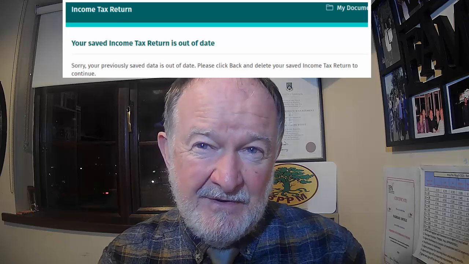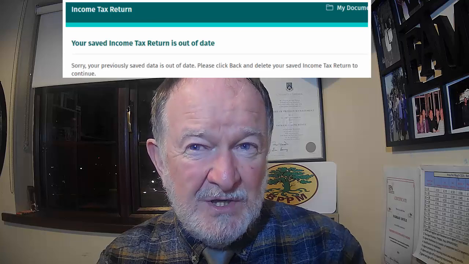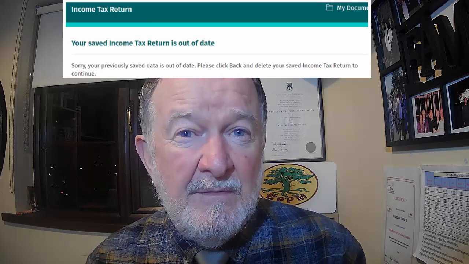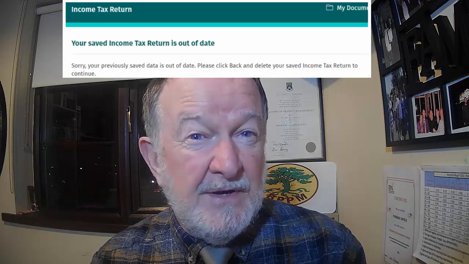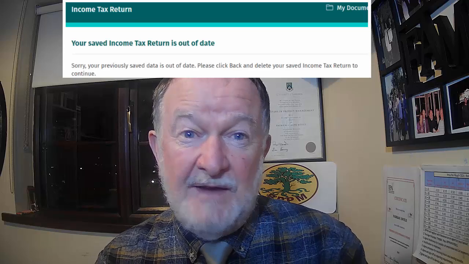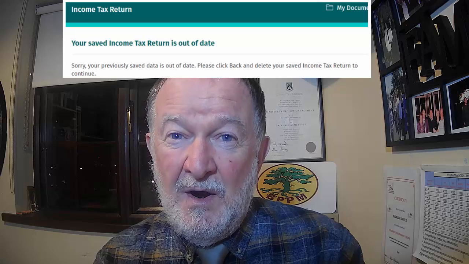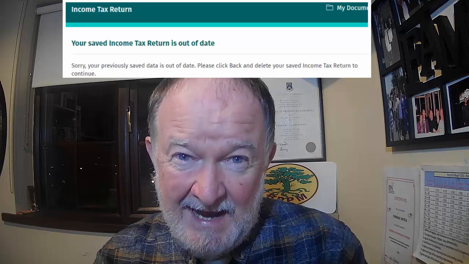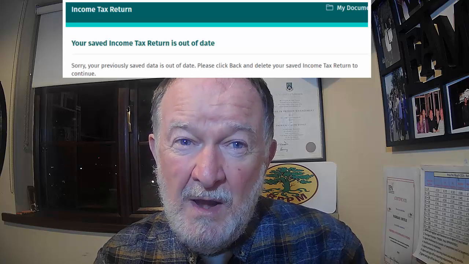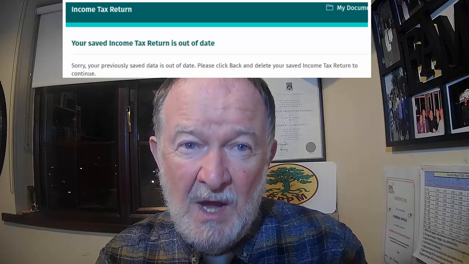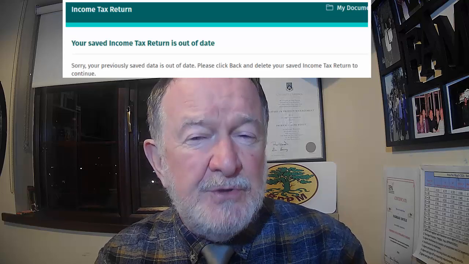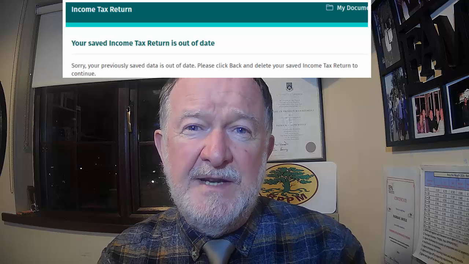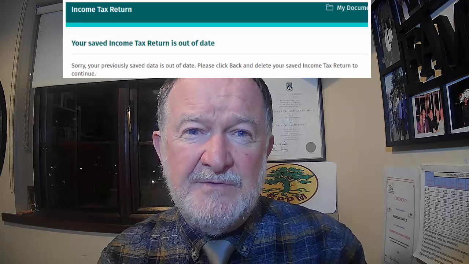The status indicator on the income tax return for the relevant year will show as saved. However, any changes to your record, for example, if Revenue have received details of additional DSP income for you from the Department of Social Protection since you last accessed the income tax return, will not be reflected in the saved form. You will be advised of this and told to delete the saved form as outlined here on this out-of-date income tax return screen.